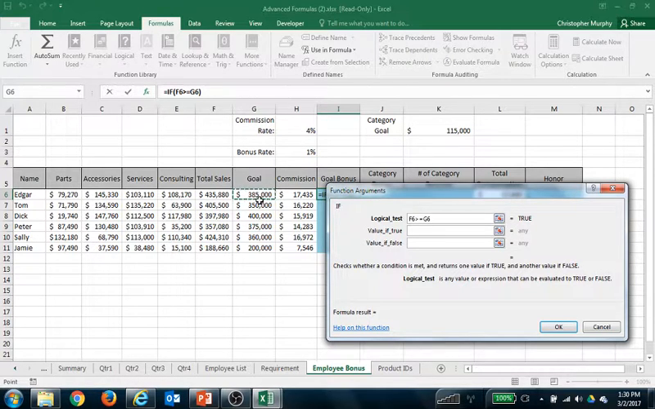Okay, so now I'm going to go to the value if true box. What do we want to do if that test is true? Well, I want to take whatever his total sales are and multiply it by the bonus rate. So with my cursor in the value if true box, I'm going to click on the total sales for the first guy, F6. Then I'm going to type in the asterisk to multiply. And after I type in the asterisk, I'm going to click on the bonus rate in cell H3. So just F6 times H3.